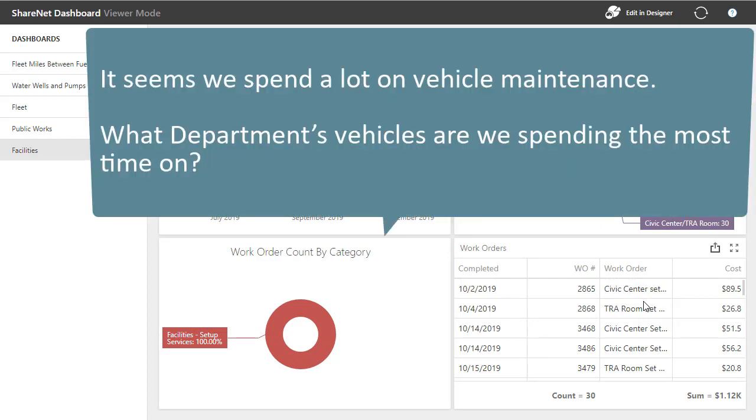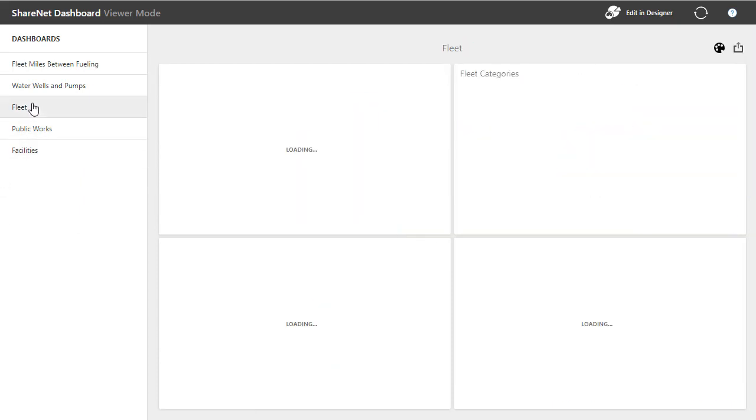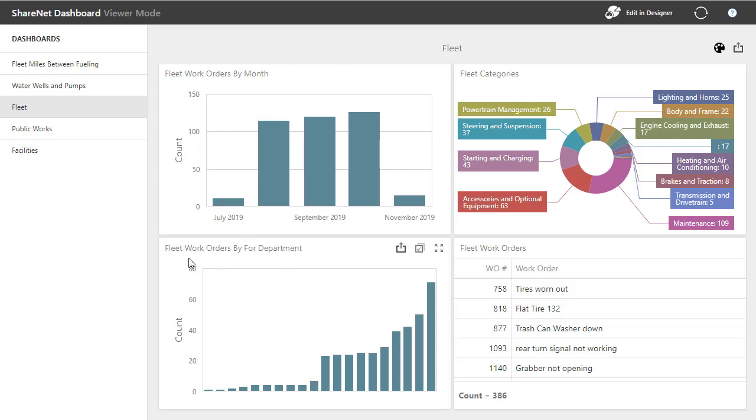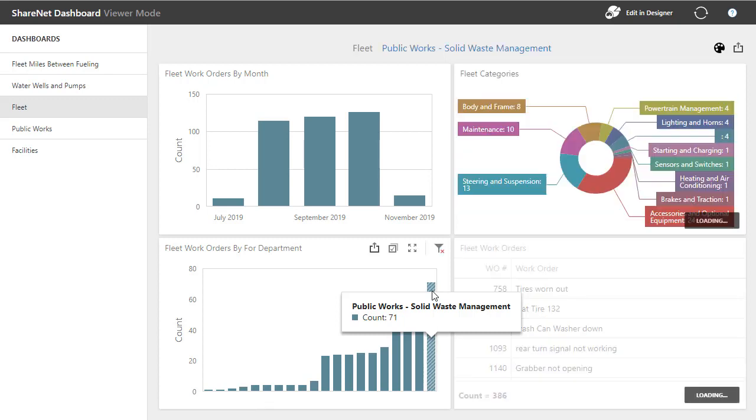How about, it seems like we spend a lot on vehicle maintenance. What departments of vehicles are we spending the most time on? So let's go to the fleet-specific dashboard. So let's take a look here. These are the vehicles associated with the departments. Hey, and this bar chart looks pretty big here. This is for all time. So I'm going to click on solid waste.